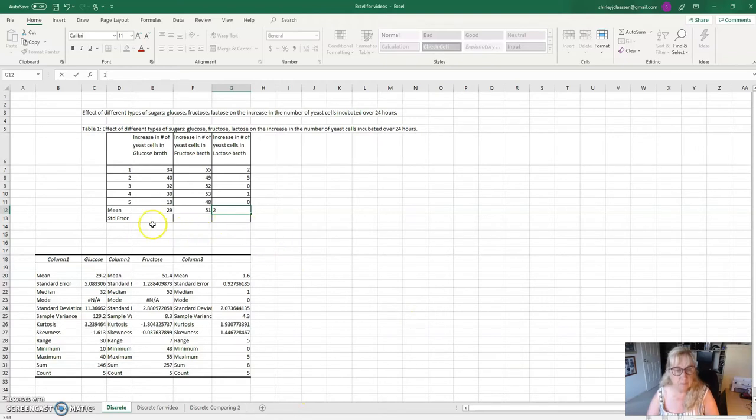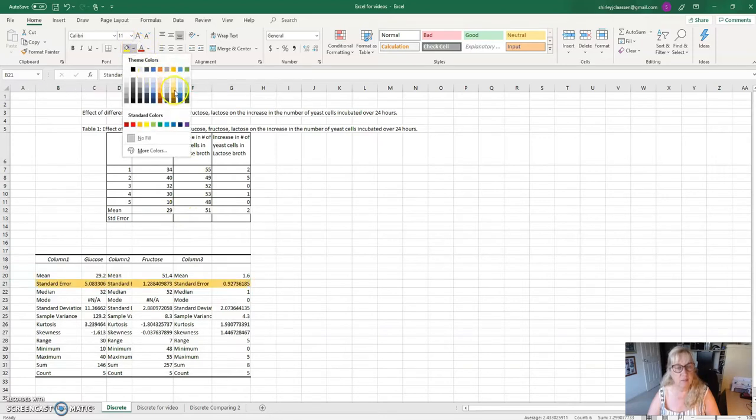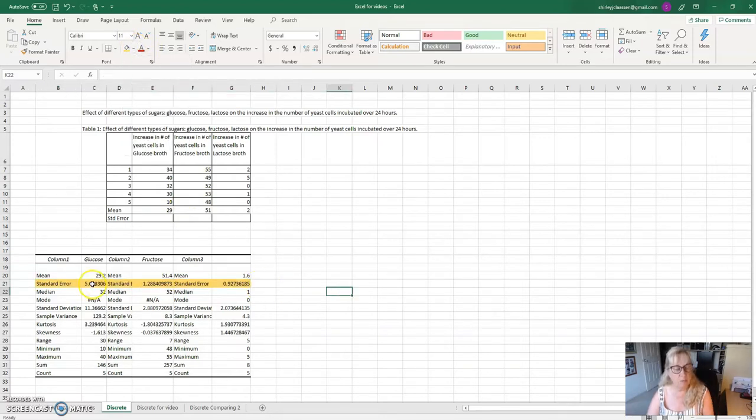I also want the standard error, and that is over here. Let me just highlight that so that we've got it nice and clear. Make it in that orange color. So we've got that one, and that one. And copy them, and I'm going to paste them in there. So there are my standard errors. Okay, so we've got our mean, we've got our standard error, and now we're ready to draw a graph.